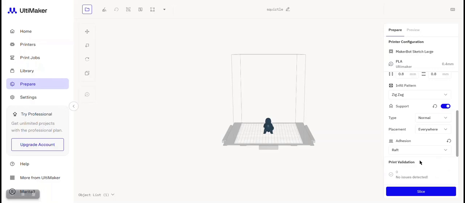Lastly, check if your print will have any issues printing. Warnings and errors are flagged under Print Validation. Commonly, it will warn you that your object has overhanging elements that need supports. If you click the error notice, it will take you to a setting or support page that will help you resolve the issue. Once all settings have been finalized and no issues are flagged, click the blue Slice button.